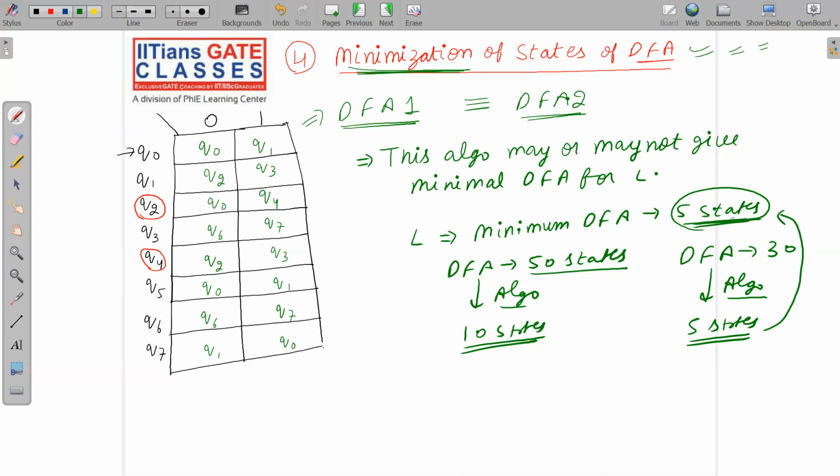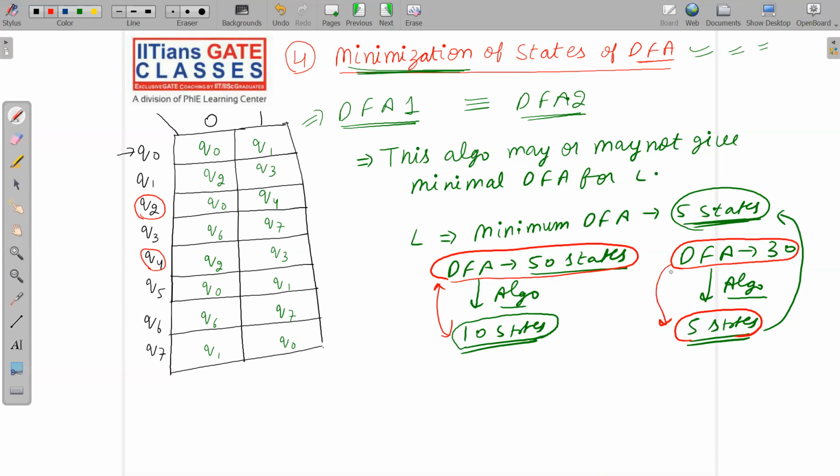Okay, so it may or may not give the minimal DFA, but whatever DFA we get as output from this algorithm, the input DFA and the output DFA both will be equivalent. That means they both will accept the same language. Similarly, this was the input DFA to the algorithm of 30 states, and this is the output DFA of 5 states, and obviously these two will be equivalent. This is, you can say, the main aim of the algorithm.